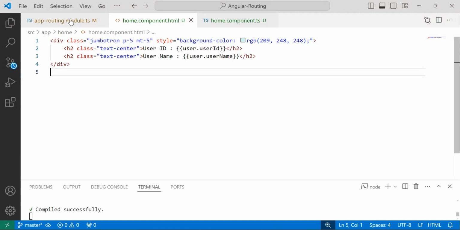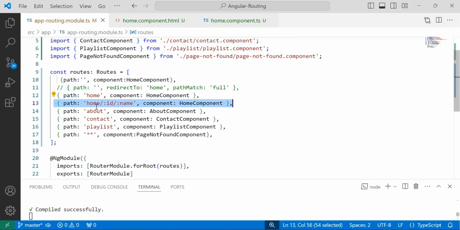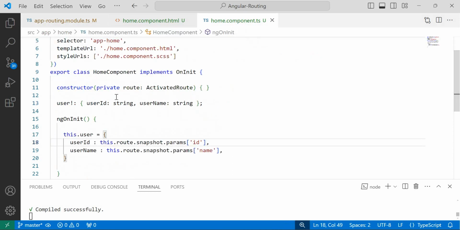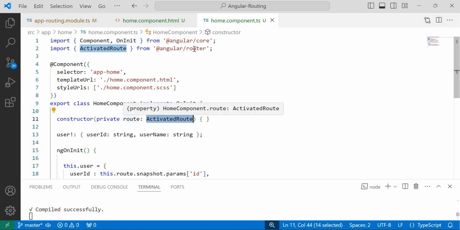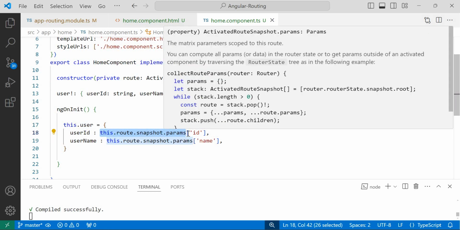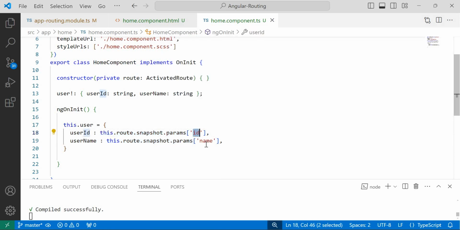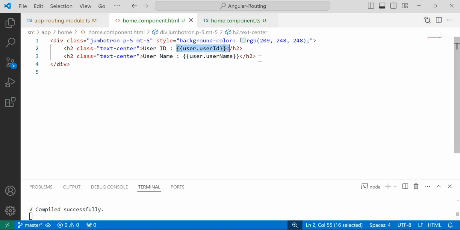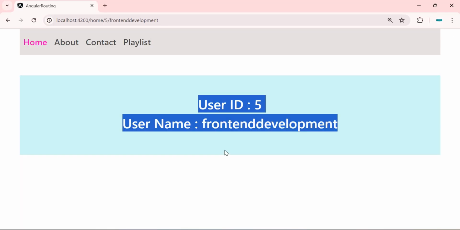So what we did: first we need to add the routes with a path as per our requirement. After that, we need to inject the ActivatedRoute through the constructor, and in order to use this route, we need to import it from @angular/router. After that, we created one user object, and with the help of route.snapshot.params we fetch the data from the URL. Like we fetch the ID as well as the name from the URL, and we mapped user.userId and username inside the HTML. Then we can see this inside the component.